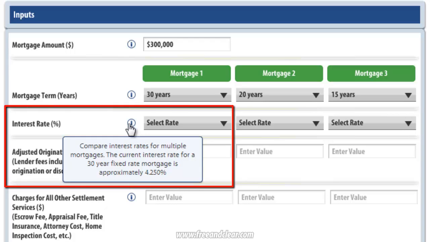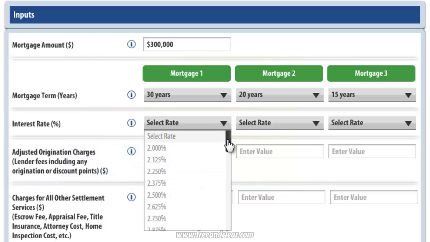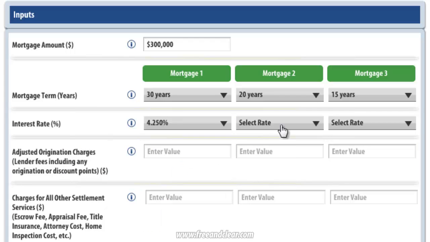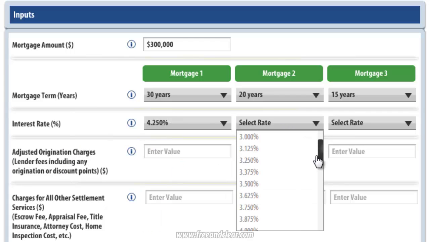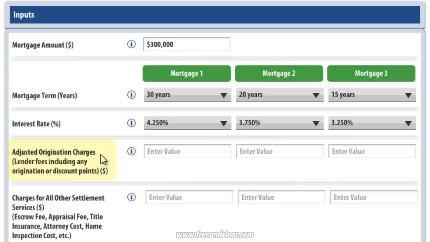The next input is interest rate. If you hover your cursor over the icon to the left of the drop-down menu, it shows the current interest rate for a 30-year fixed-rate mortgage. In this case, the current interest rate is approximately 4.250%. If you click on the drop-down menu, it reveals a wide range of options, and I'm going to select 4.250 for our first mortgage. I'm going to use 3.750 for our second mortgage and 3.250 for our third mortgage. The next 2 inputs address mortgage closing costs.